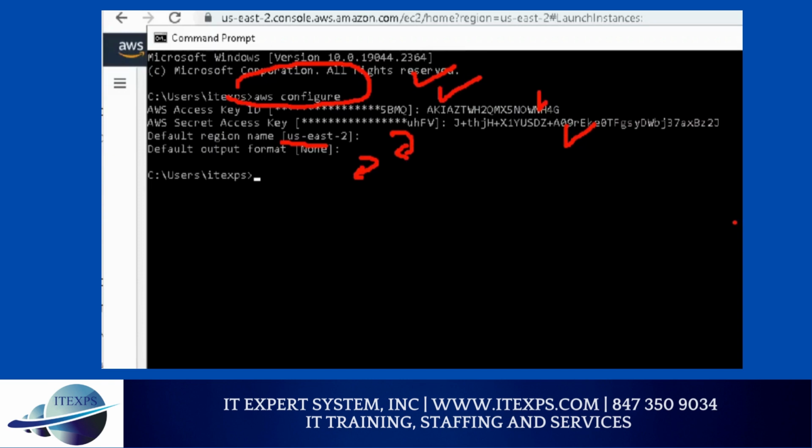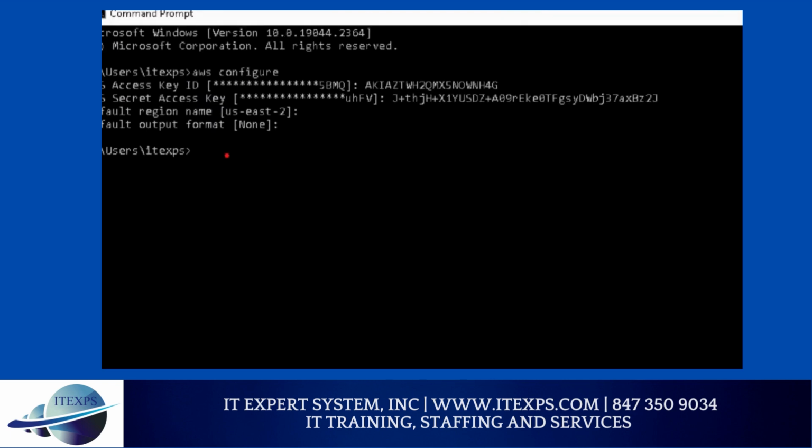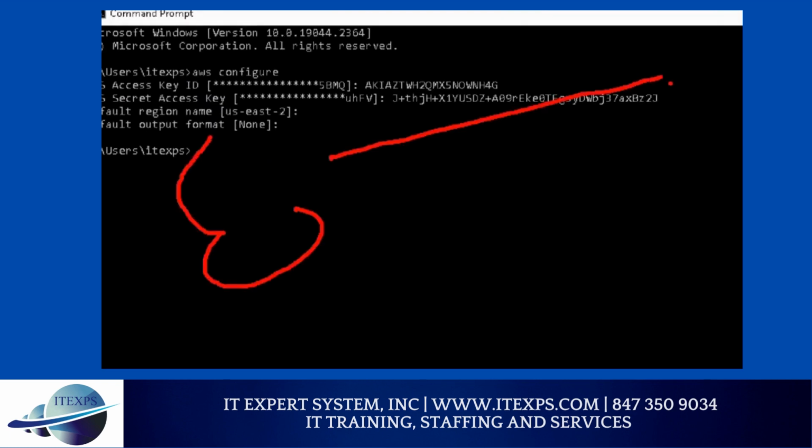Right. So we configured it right now. Cloud is talking to our CLI, our CLI is talking to cloud, and that's a congratulations. Now I need to know the command. How do I get infrastructure? I want to get infrastructure detail.